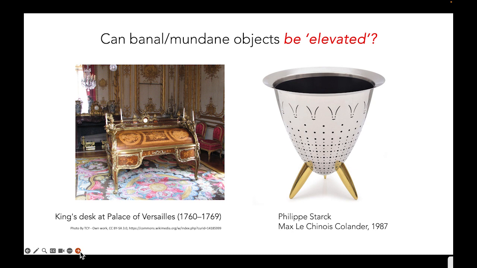Can banal or mundane objects be elevated? The desk on the left is the king's desk. So think about your desk at home. Does it look like this? Probably not. I mean, you might have some ornate furniture at home. Nothing wrong with that. But is it at this scale? It's a really elaborate desk for really what is something that holds some papers, some pens, and you sit at that desk to write.